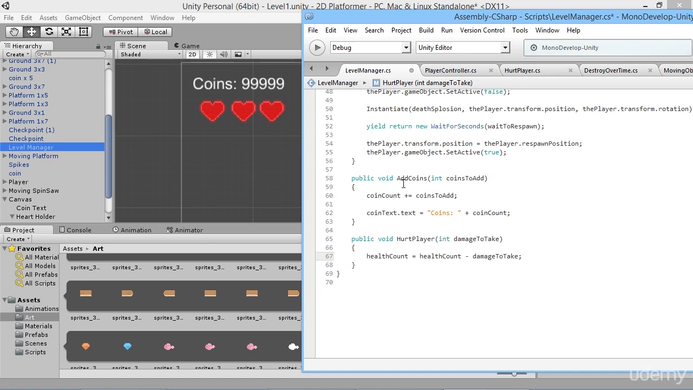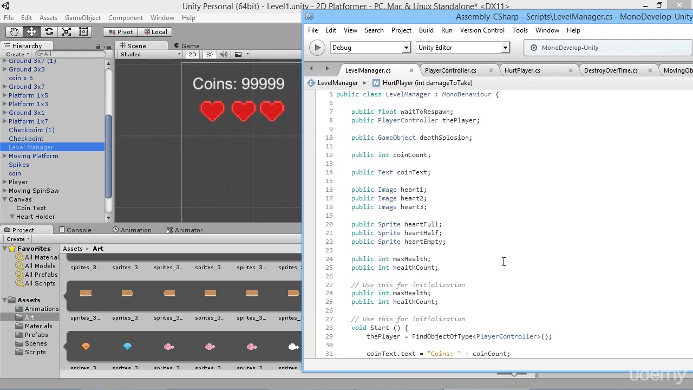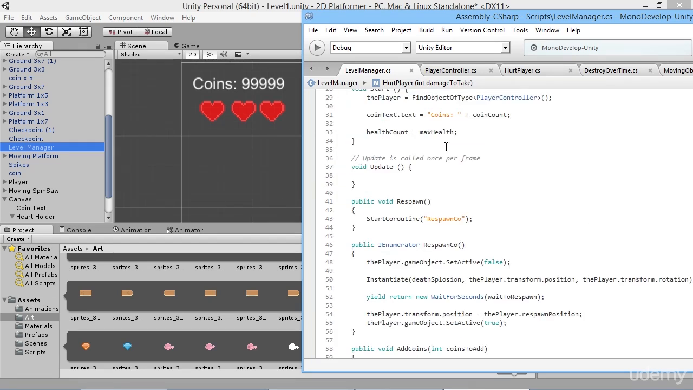But much like we did with the coin count here, where we used coin count plus equals coins to add, here we can just say health count minus equals damage to take, and that will immediately take away however much damage we needed to take from the game. So we can just save that, and now we have a very basic little way of taking some damage to our player.